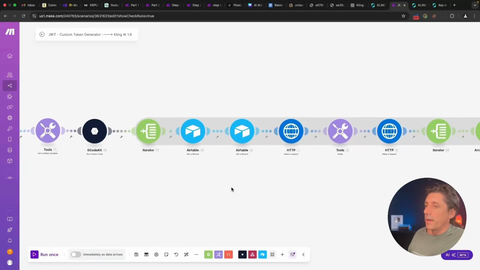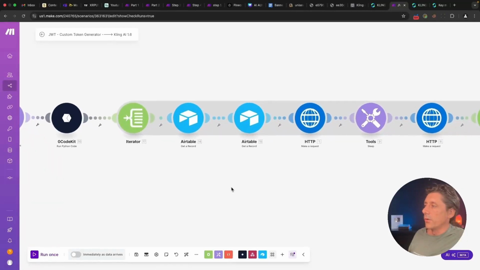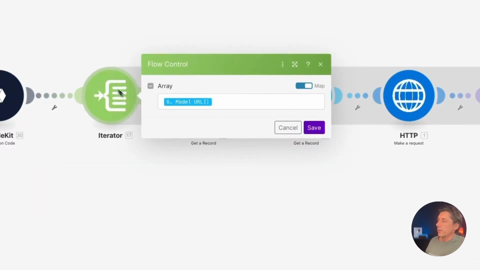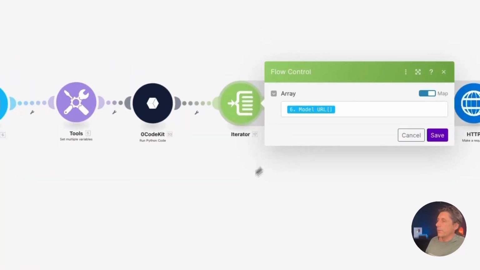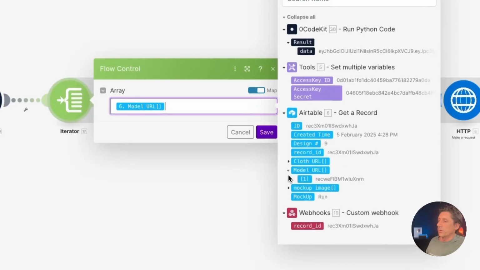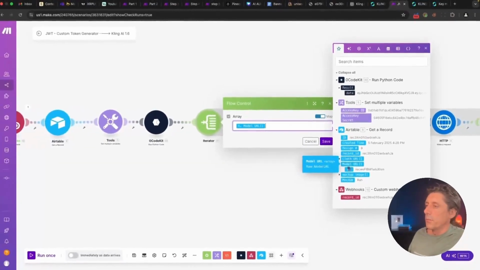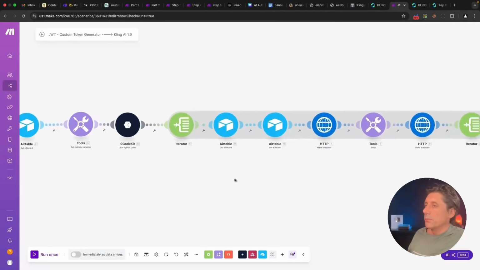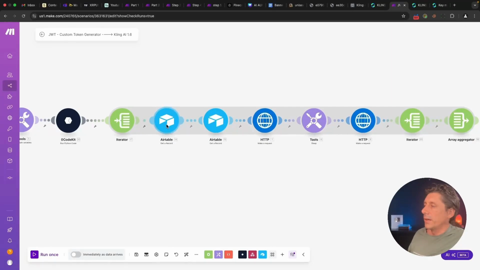Okay, so now that you've done that, the next thing we need to do is add an iterator module. So click add iterator, and an iterator is looking for an array. So what we want to do is map out of there. If we click on there, it's the model URL. So click model URL there as the array that it's looking for. Okay, so it needs an array. So just make sure that you don't click the subfield in there, just click the top level model URL. So put that into the iterator.